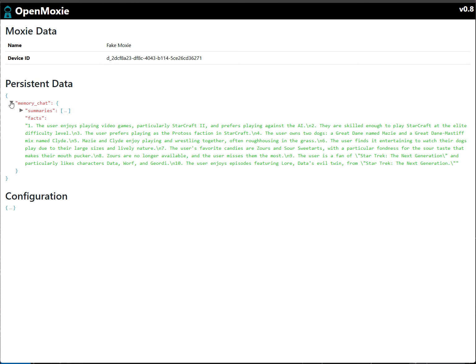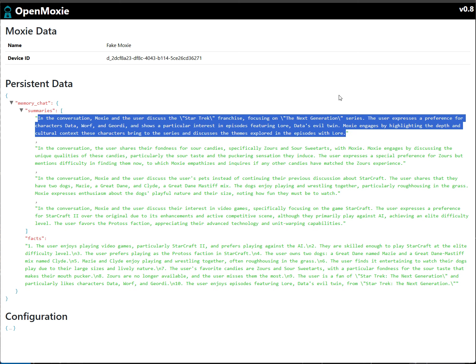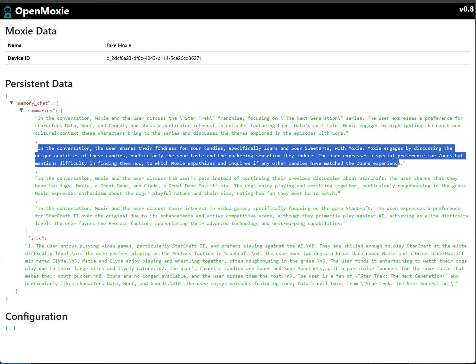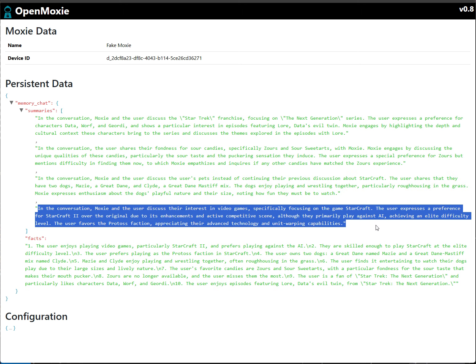Now I have memory chat, and I have summaries. And so these are 4 conversations I guess I've had with Moxie, and these are in reverse order. So the most recent conversation is here. You can see I talked about Star Trek, and I said my favorite characters were Data, Worf, and Geordi, and I liked the episodes with Data's evil twin. I had a conversation about sour candy and my favorite sour candies. I had a conversation about my dogs. My dog Maisie is a Great Dane, Clyde's a Great Dane Mastiff mix. And then I had a conversation where I talked about playing StarCraft.